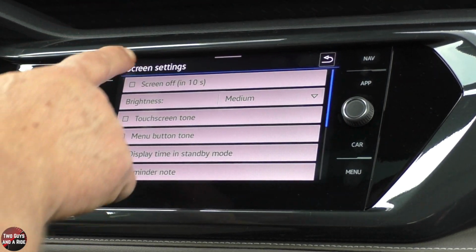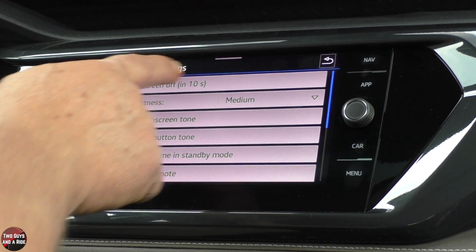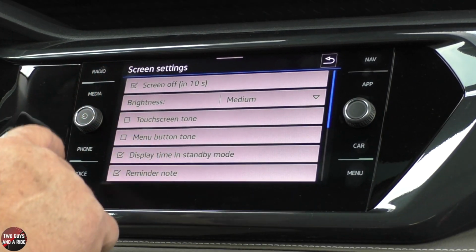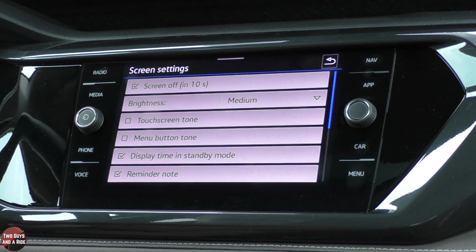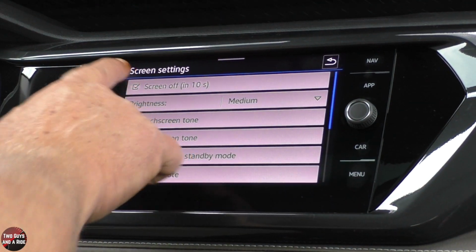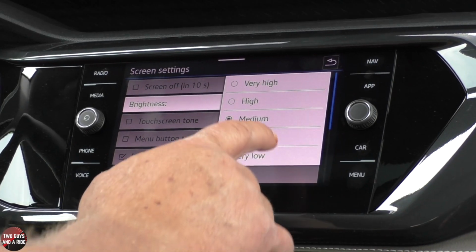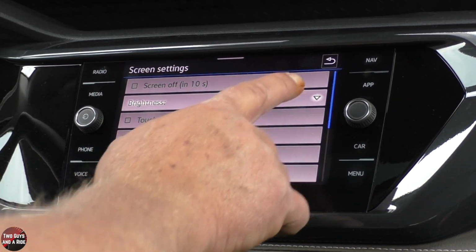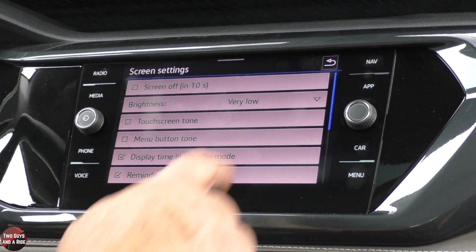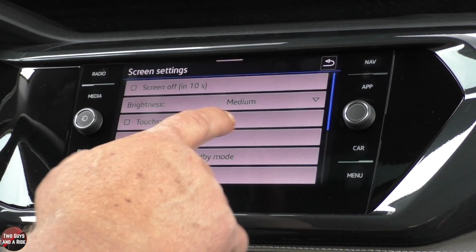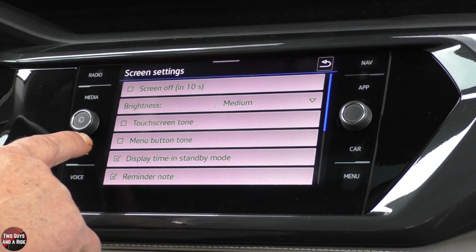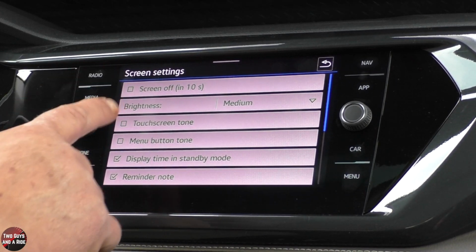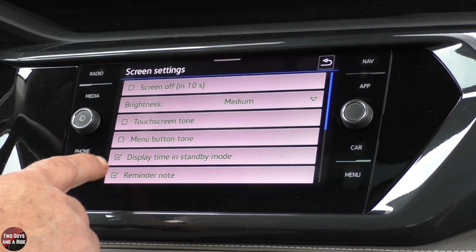system settings, so screen. Okay, I can turn it off in 10 seconds, assuming that you don't want to see it, and then if you touch it, it'll come back on. You can set the brightness here to very high or very low. I don't know if it comes across on camera, but it does change. Touch screen tone on, menu button tone on or off. If it shows the check mark, it's on. If it doesn't show it, it's off.